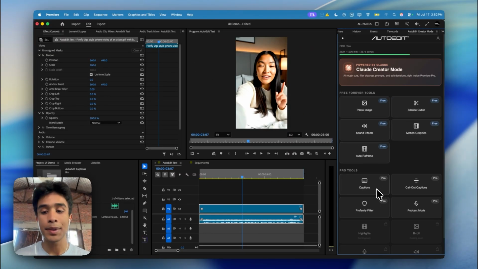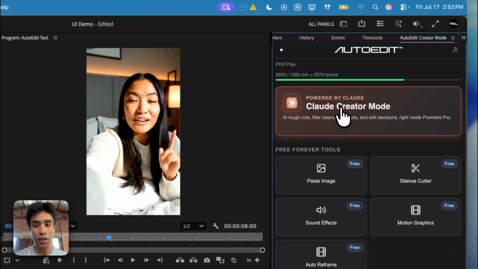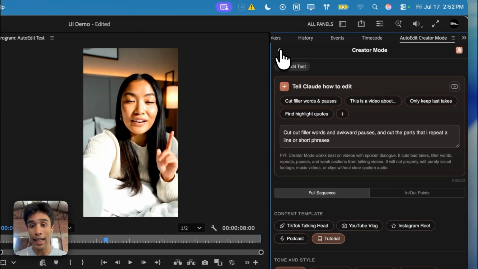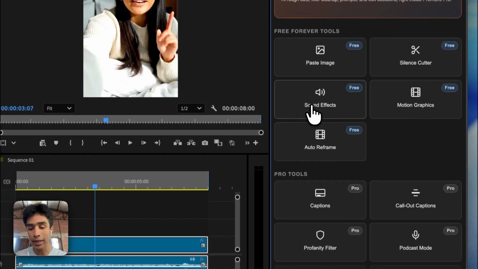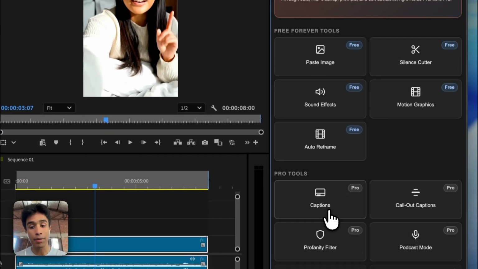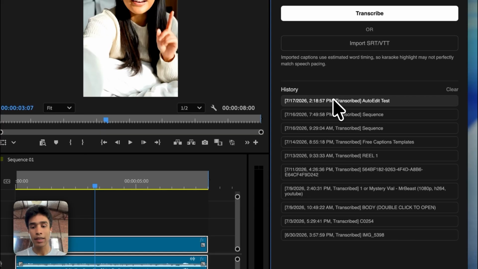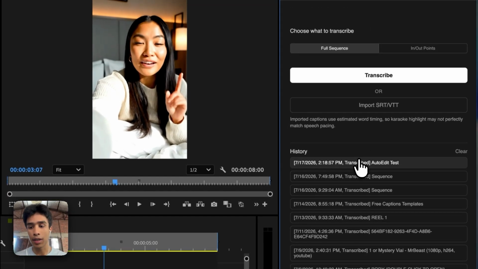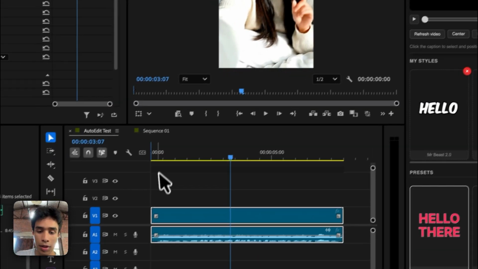We're going to go over here to the Captions feature first. But yeah, it does have a Claude feature where you can literally type to edit out all the bad takes of your content for YouTube, TikTok, vlogs, etc. But today we're going to be doing the captions. We're first going to transcribe the captions. You literally hit transcribe, or I already transcribed mine earlier today. So I'm just going to use that.